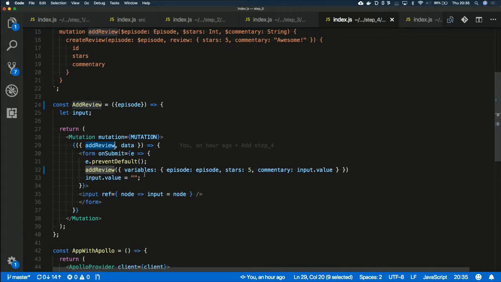And the other kind of weird thing with mutations is that the child function also receives a data property. And the data property is sort of like the result of the mutation. So before it's run, it's not going to be set. But after it's run, that's where we would get back the details of the review that was created, things like that. So I'm just trying to see if there's anything I'm missing here.